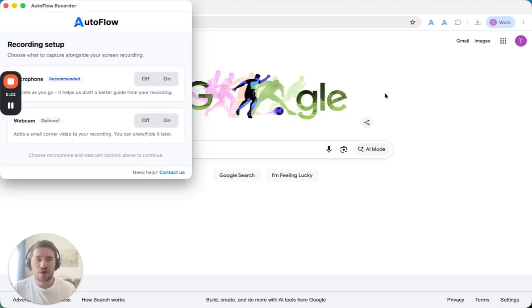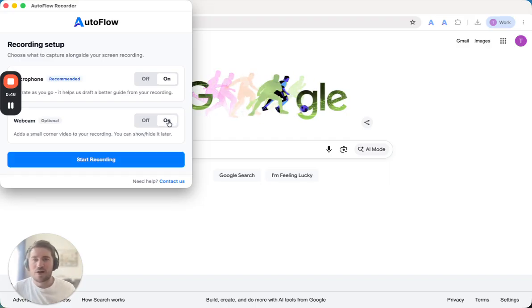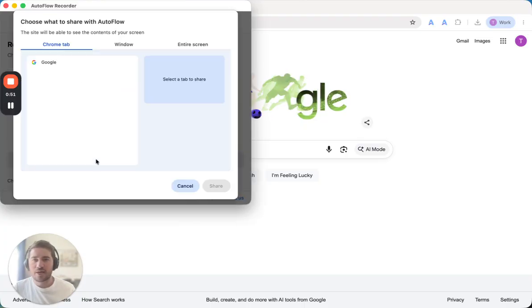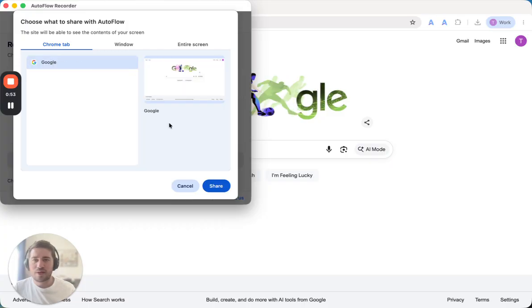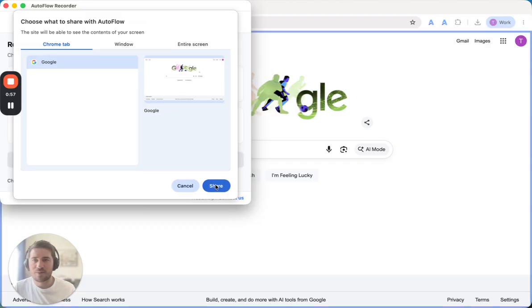You click New User Guide, it's going to open up this pop-up where you can set up your recording. So you can choose whether you want to record your mic, I'll say yes, and or your webcam. If you want a webcam overlay on top of your screen recording for the user guide, I'll put that on as well. And then if you click Start Recording, choose the tab or the window or the screen that you want to record for the guide. I'm going to use a tab for this one.